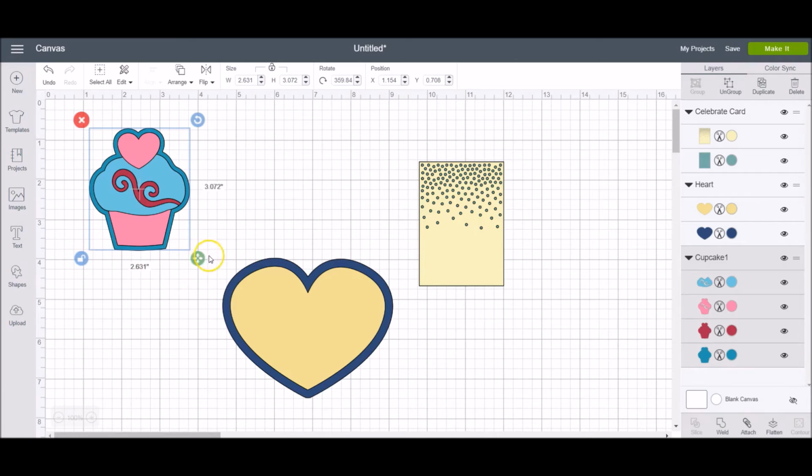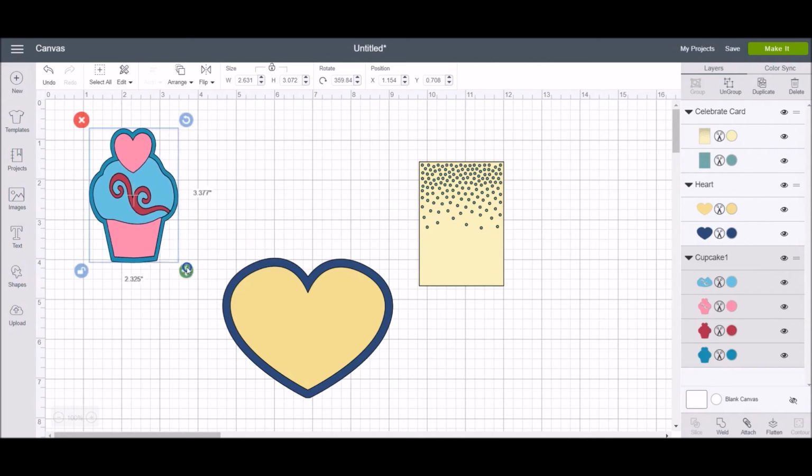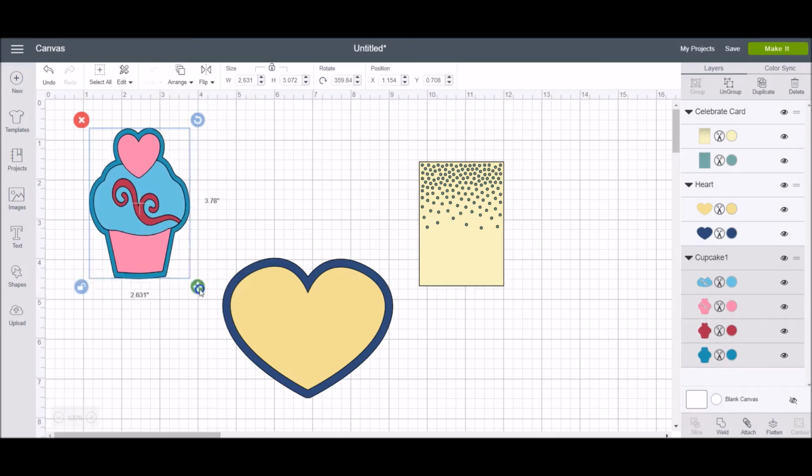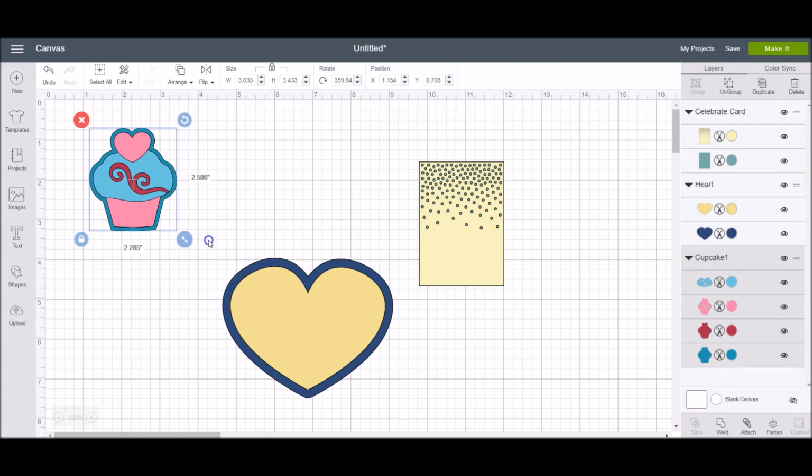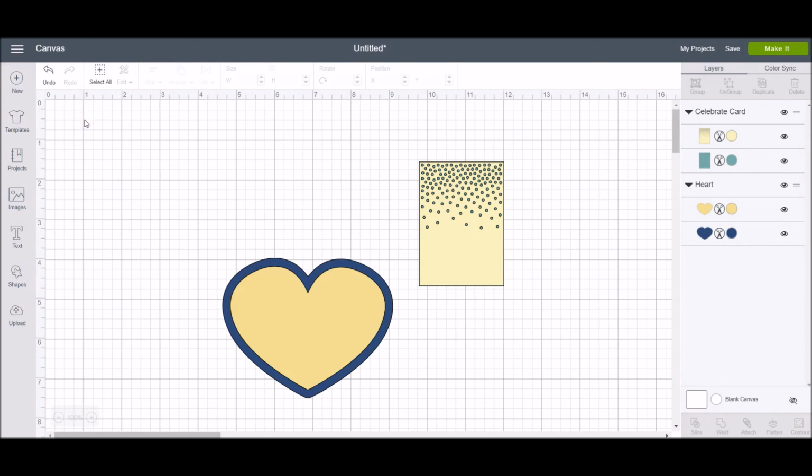So if you have it unlocked, you can make the image thinner or taller. You can change it however you want to. If you lock it, it will keep everything in proportion as you're resizing your image. So let's say you want to delete an image. You simply click the red X in the corner. You can also choose the image in the Layers panel and click on the Delete button.